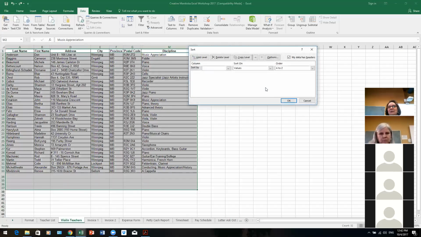And then it asks me, how do you want to sort? I want to sort by discipline, right? That's what we said. We wanted to do discipline first. So we find discipline here in our drop-down menu, sorting A to Z. I've clicked on the top here. It says my data has headers. We want it to know that the first row is a header row, so don't include that in the sort, right?